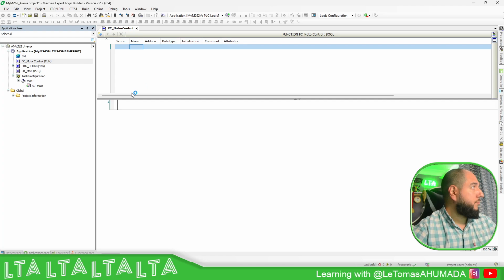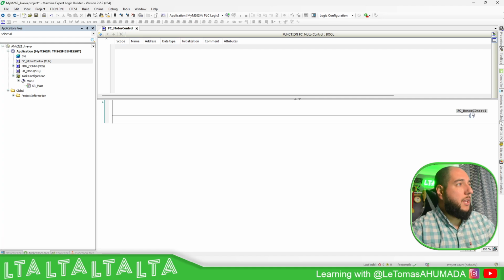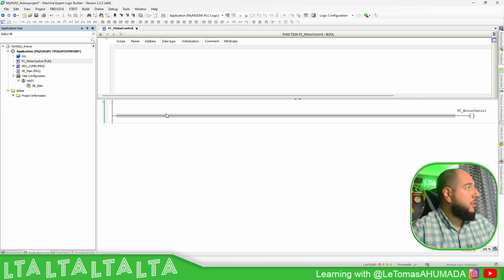Okay, good. So here, if I need to use something here as an output, we need to use the name of that function block. So it's going to be fc underscore motor control. Okay, that would be the variable that is going to be written at the end.